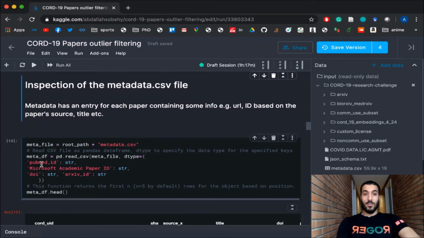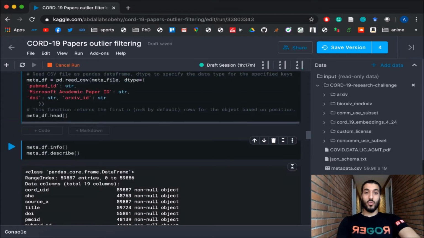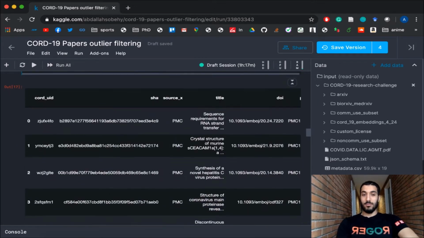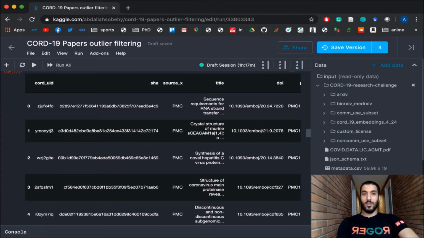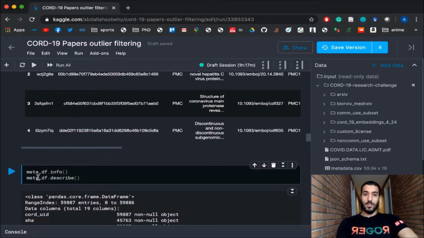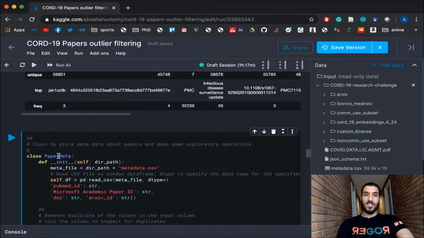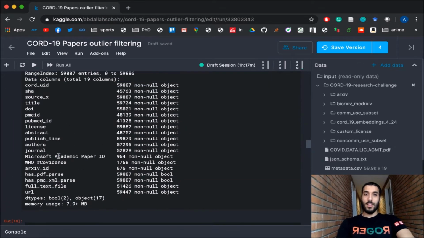So here I'm reading the file simply using pandas, and I'm using the head function to show the first 5 entries. So here it can give you a good idea about the content of this metadata CSV file. There are two interesting functions in the pandas library, info and describe. It summarizes somehow the data of the CSV file.